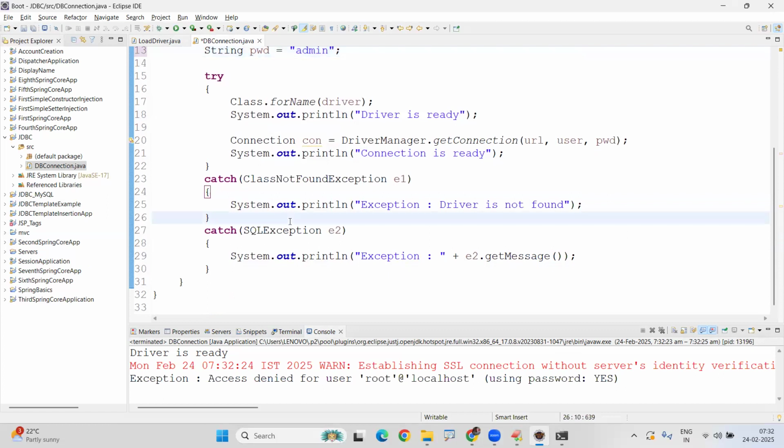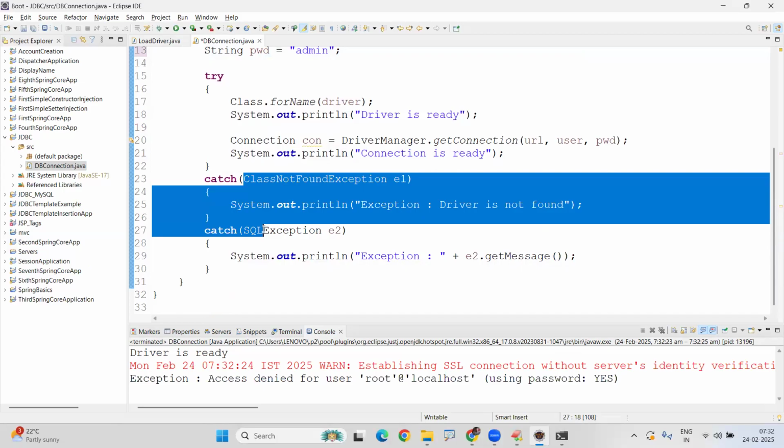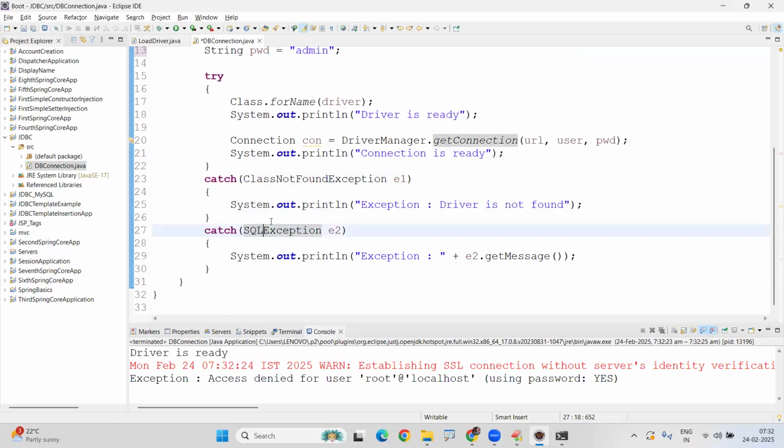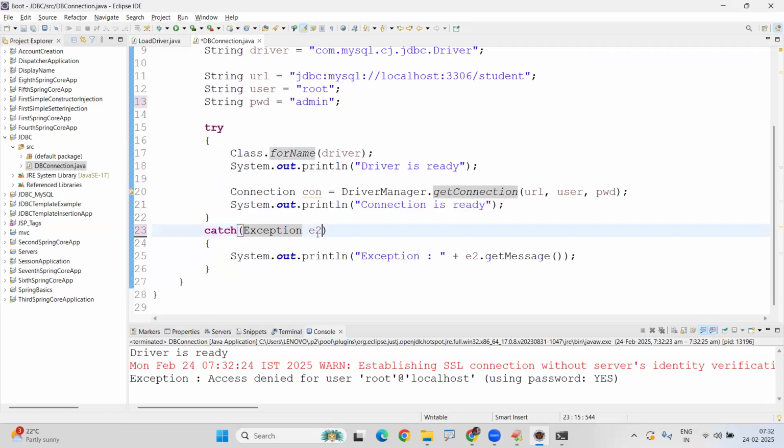Sir, I don't want to write so many exceptions, what to do? So that you know already, simply the Exception class. Exception class we need to write easily. We can do everything with the Exception. Instead of writing multiple catch blocks, you can write everything with a single catch block.